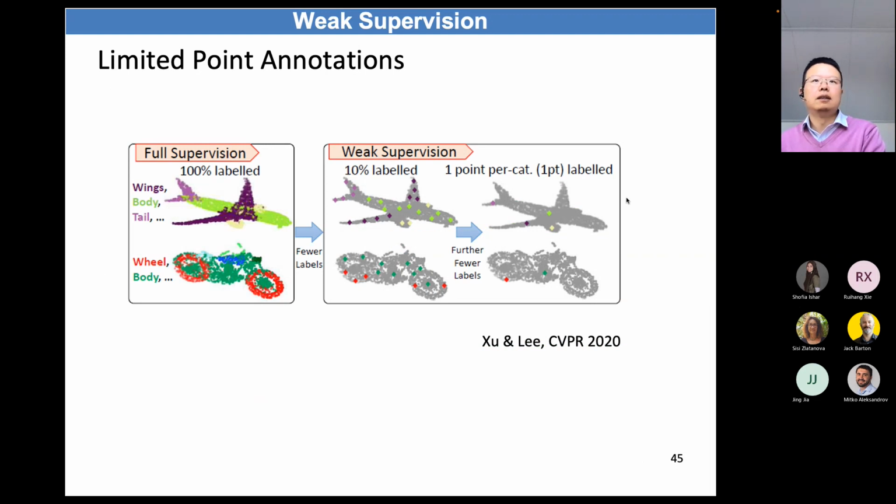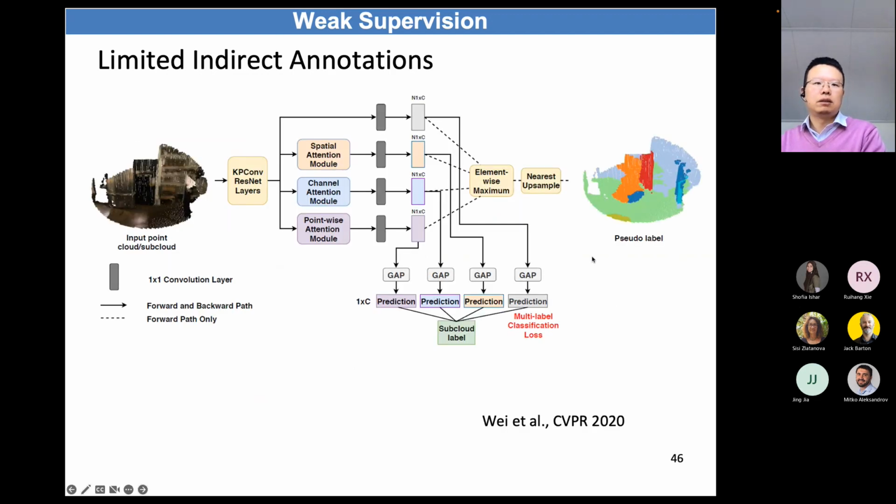So, point level. Point actually is quite good supervision. Well, it's still a bit costly because you need to label every point here, right? Maybe 10% of points compared to 100% of points. And back in 2020, there's another one. This is also for the indoor point cloud.